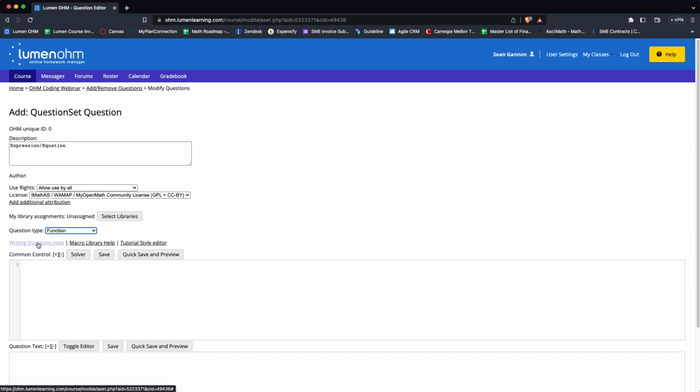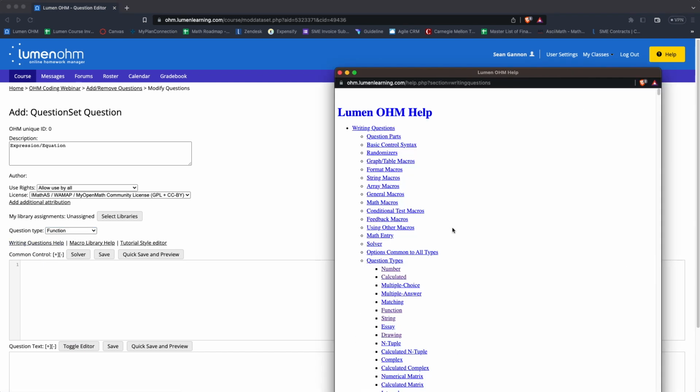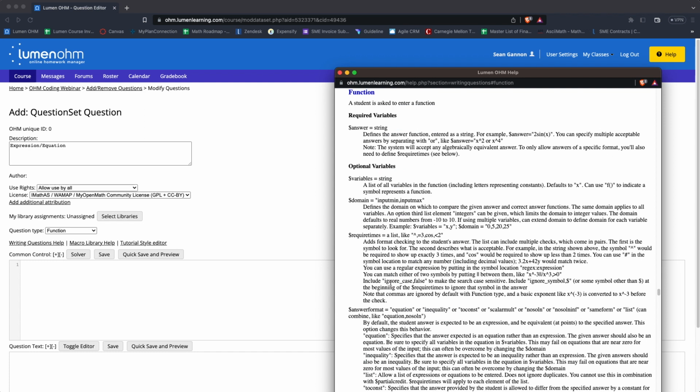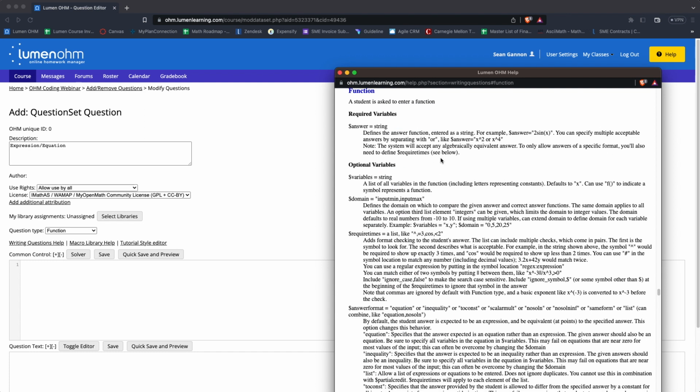Okay. From there, we're going to go writing questions help. And I want to go to the function and kind of give a little tidbit what we need here. So like before, we have $answer, and we have to have a string, they call here, of what our answer is going to be. The default is an expression. So we're going to do that first, and then we're going to build upon that with the different types that we can do. All right.